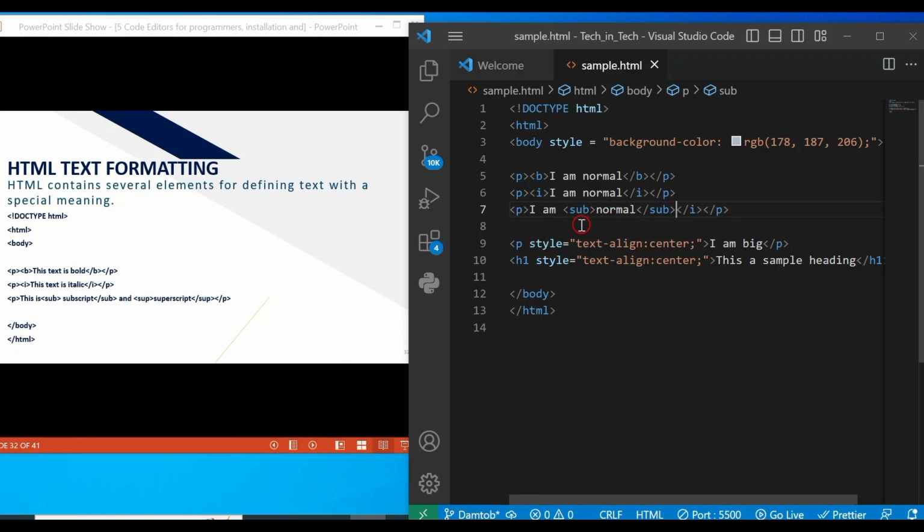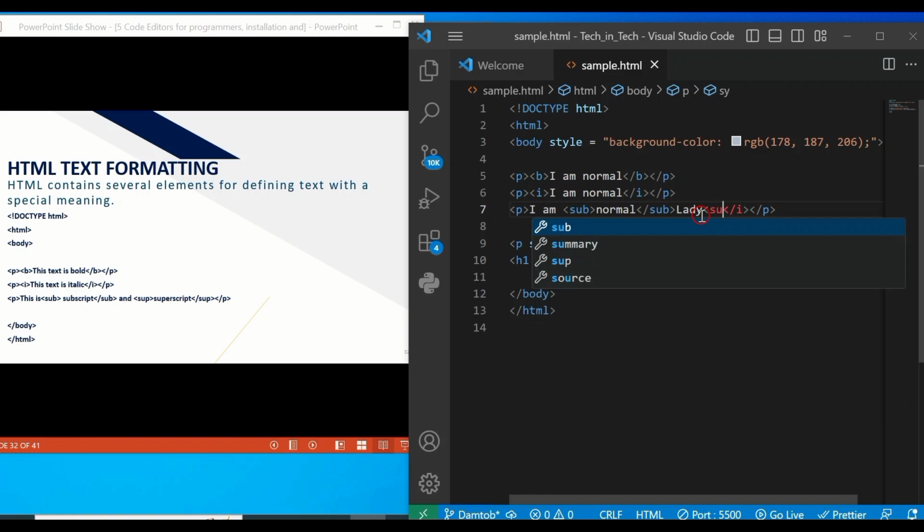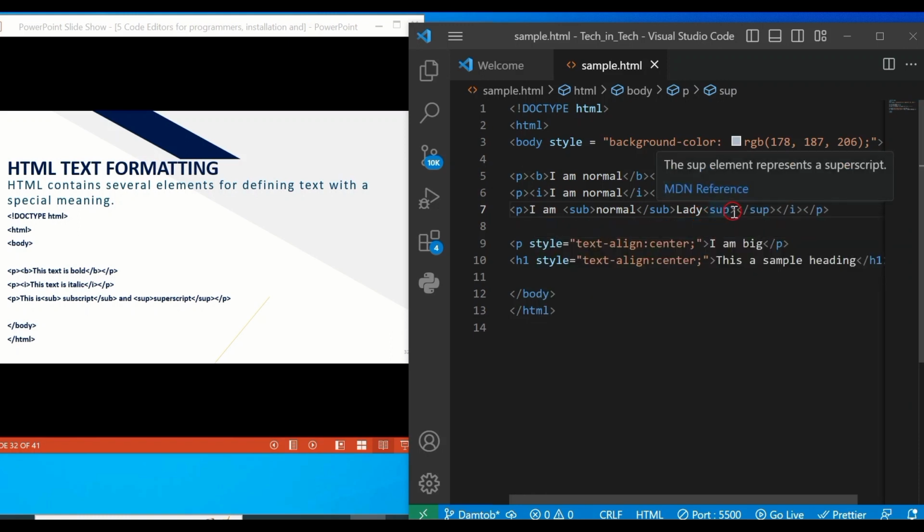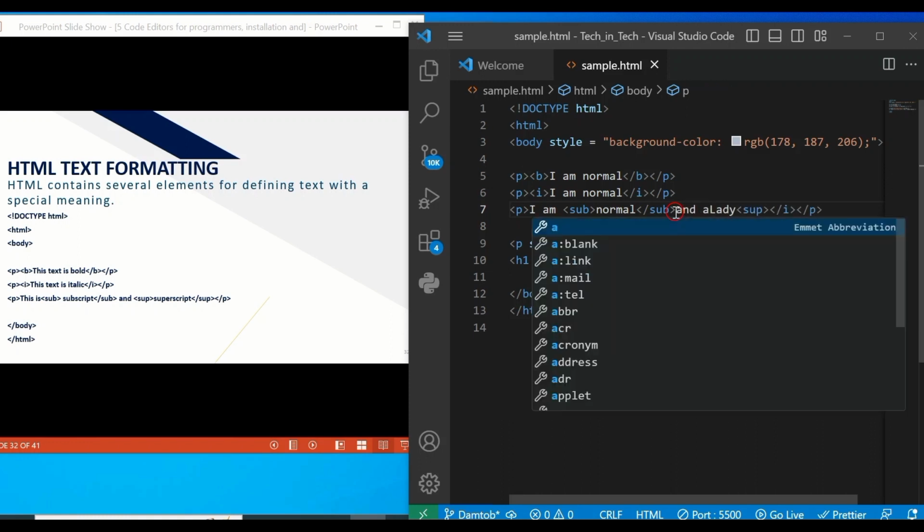So we've written this normal in subscript. So I am normal. Let's put I am normal lady. So we want this lady now to be shown in superscript. So you can put SUP. So this is a close tag. It gives you the close tag automatically, so you move it to where it ought to be. This is the superscript, and this is your content here. This one was written in sub and close it. Then let me put I am normal and a lady.